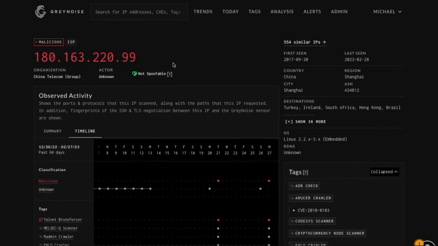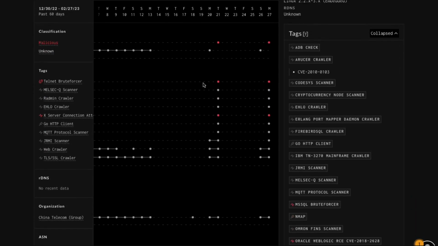In this example, we can see that just earlier this month, this IP address was classified as unknown, as it hadn't done any malicious scanning. As of February 21st, it began to scan for things like Telnet Brute Forcer, which is one of our malicious tags, and is now seemingly following a scanning pattern over the past 6 days.